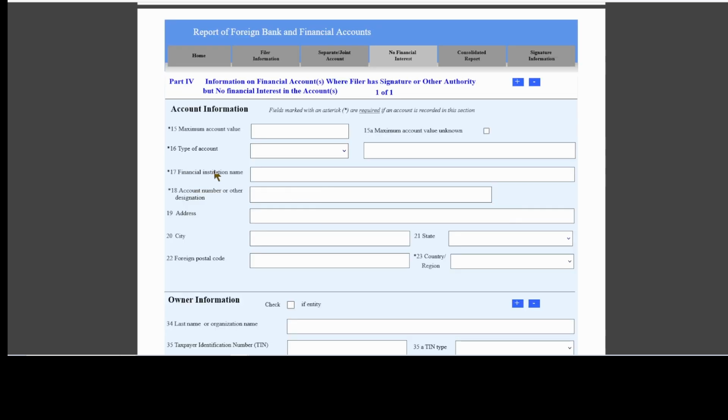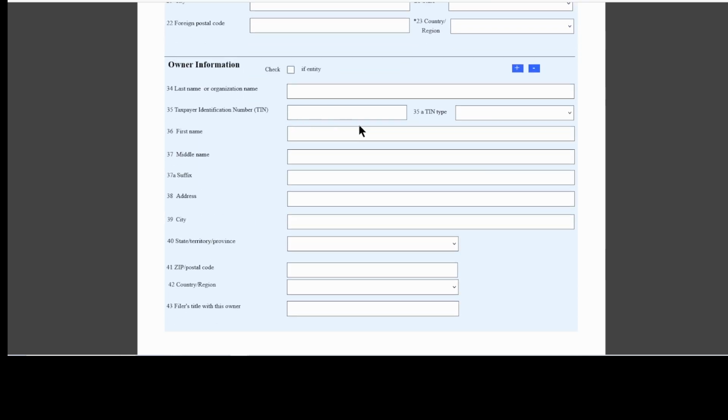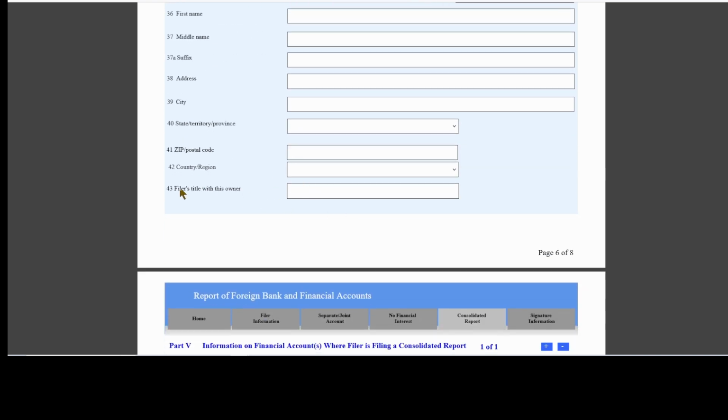And so you can put your name or your husband or wife's name in here as the principal joint owner. Okay, after you've filled out all of your accounts, whether individual or joint with a spouse, part 4 is only for where the filer has signature or other authority, but no financial interest in the accounts. So if you are like a lawyer with power of attorney over an account or something to that effect, it's still the same basic information except for taxpayer ID and the filer's title with this owner.